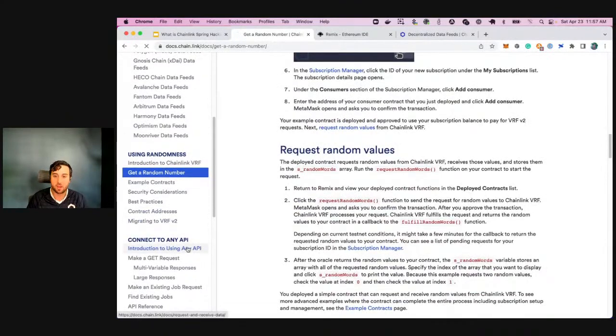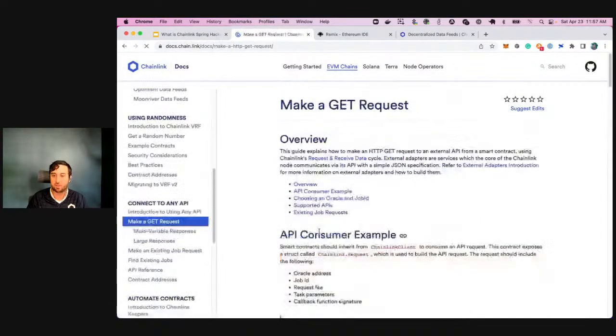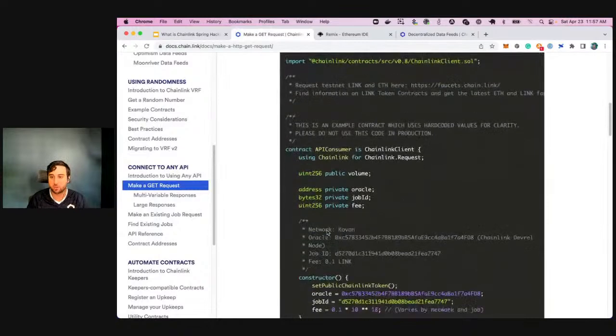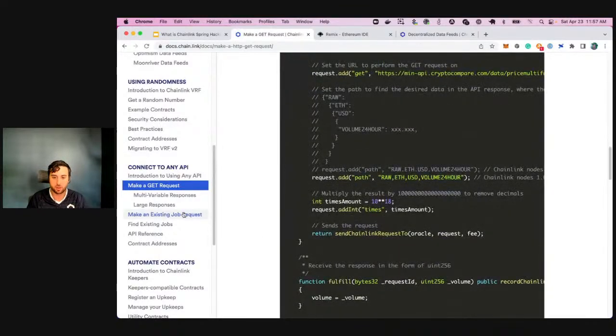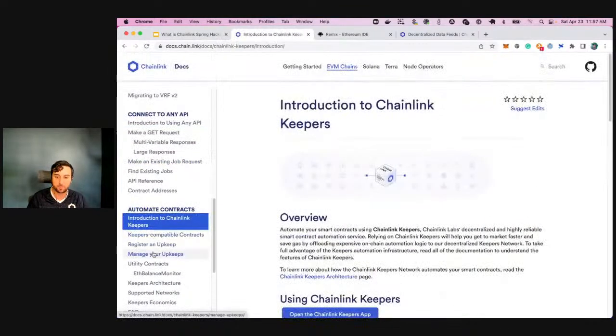Same for any API. We have the awesome deployable code so you can take a look at it and mess around with it yourselves, and keepers.